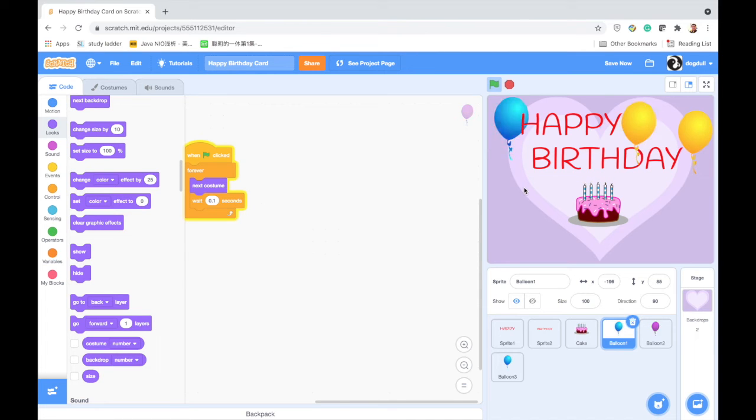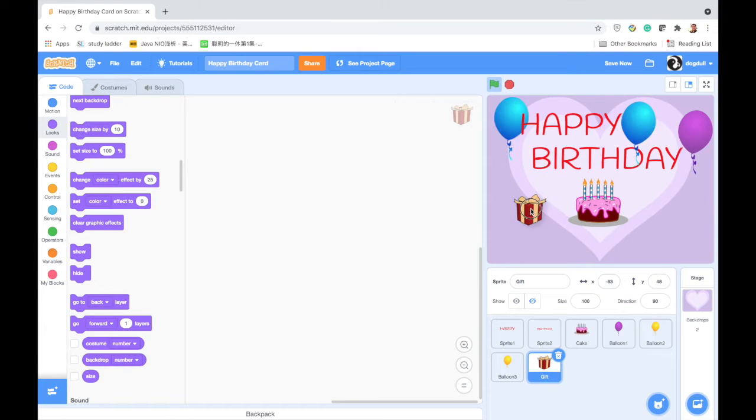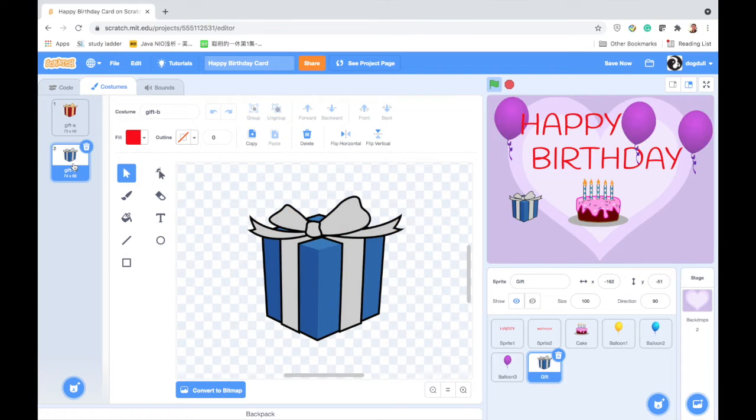That's fine. What else do we need? Gifts, right? Gifts. Okay, I can put a gift here, and let's check the costume. It does have two costumes.